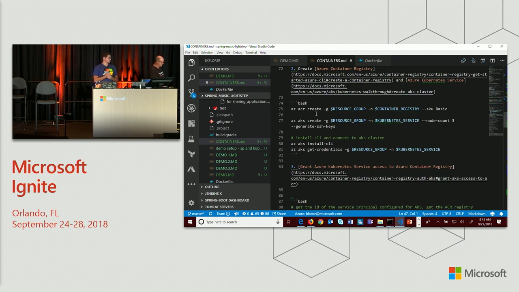So first of all, Azure Container Registry. How many people here are familiar with Azure Container Registry? Okay. How many people are familiar with Docker Hub? Okay, quite a few more. The idea here is Docker Hub is public. At a free level, you can have one private Docker Hub image.